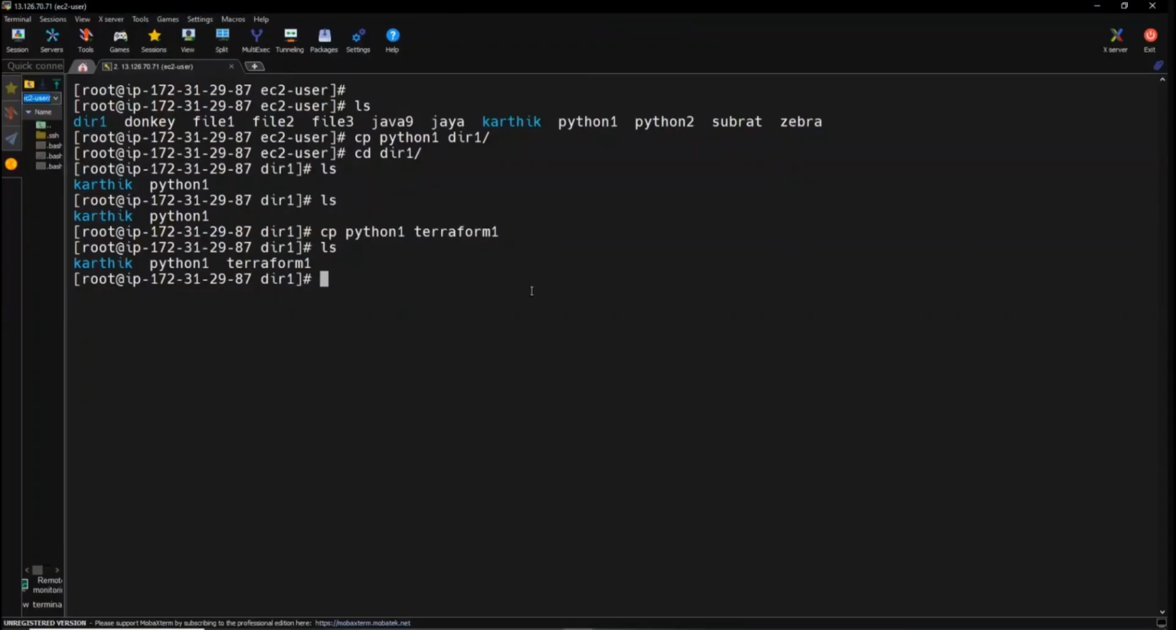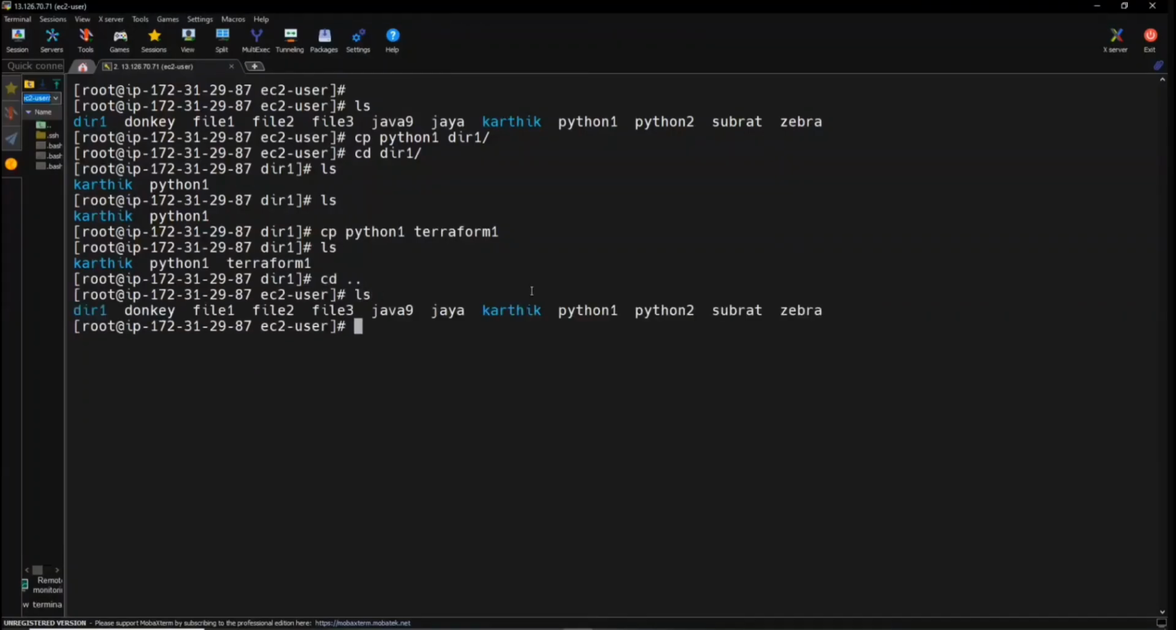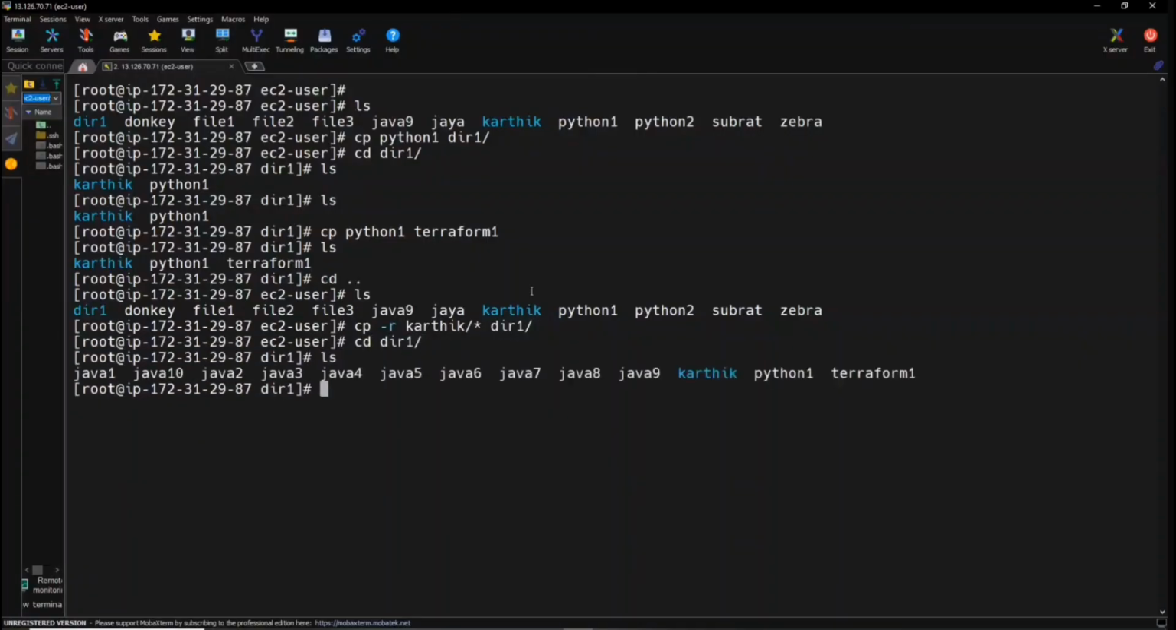So if you want to copy a directory, let's say I go back to the directory. Now we have the directory here, cp -r Karthik directory, whatever is there inside it, I want to copy to which directory? Directory 1/. So if I go to directory 1, whatever is there from Karthik, everything got here. Got it? -r you use if you want to copy a directory. Remember. So /* means whatever is there inside that directory, all the files will get copied to this directory.